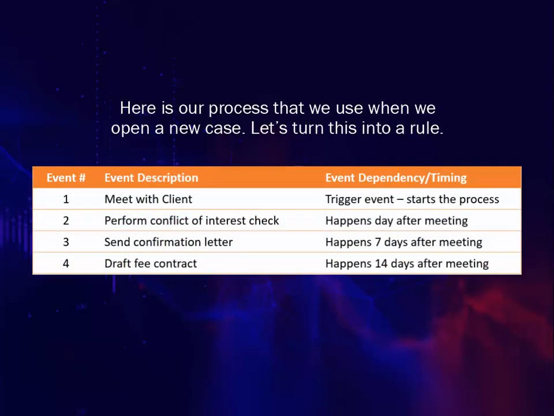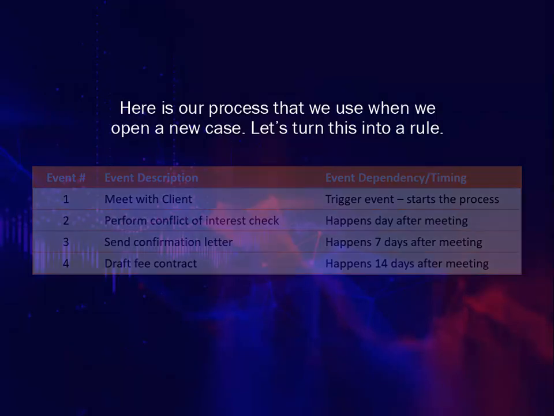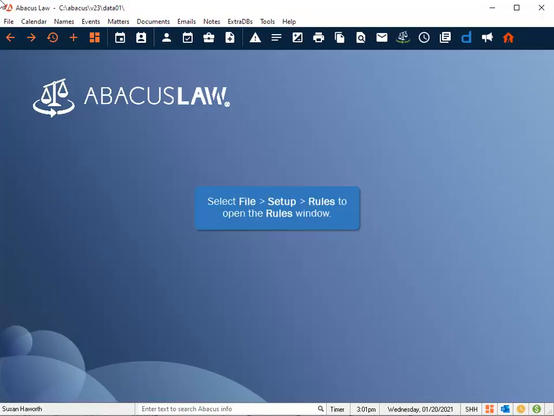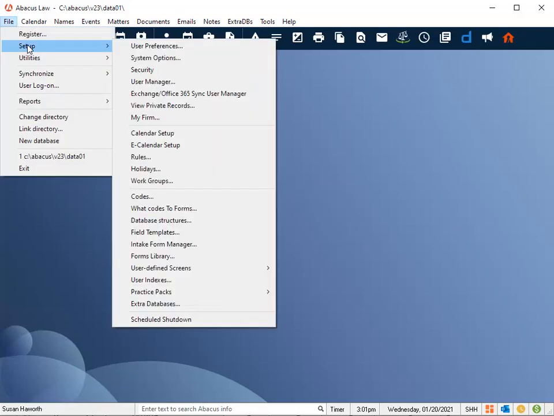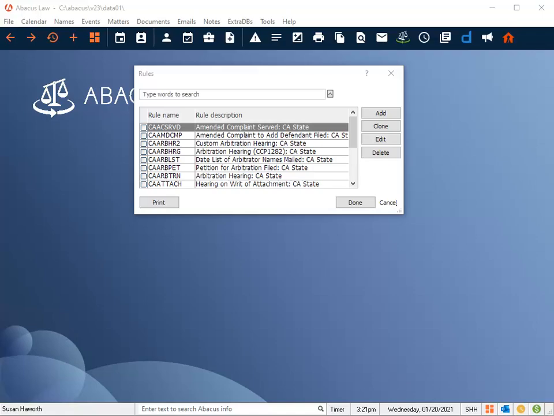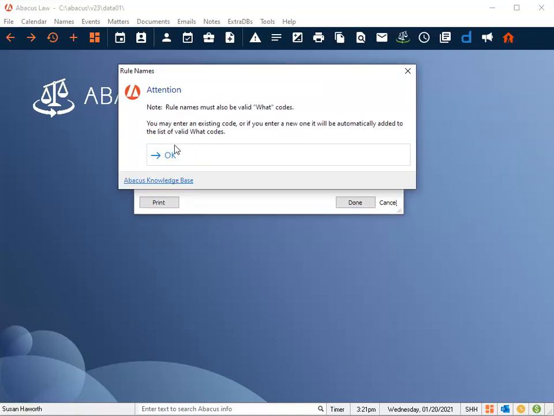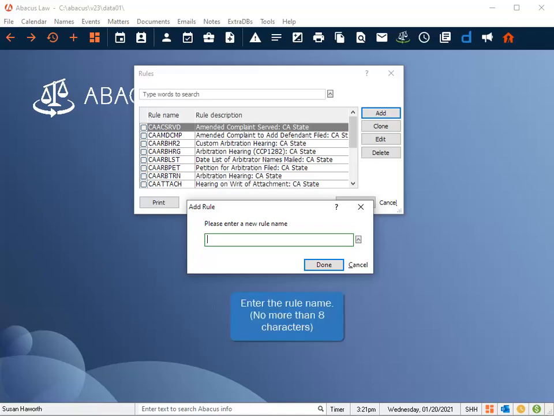Here is our process that we use when we open a new case. Let's turn this into a rule. Select File, Set Up Rules to open the Rules window. Click Add. Enter the rule name, no more than 8 characters. Enter the rule description, no more than 50 characters.